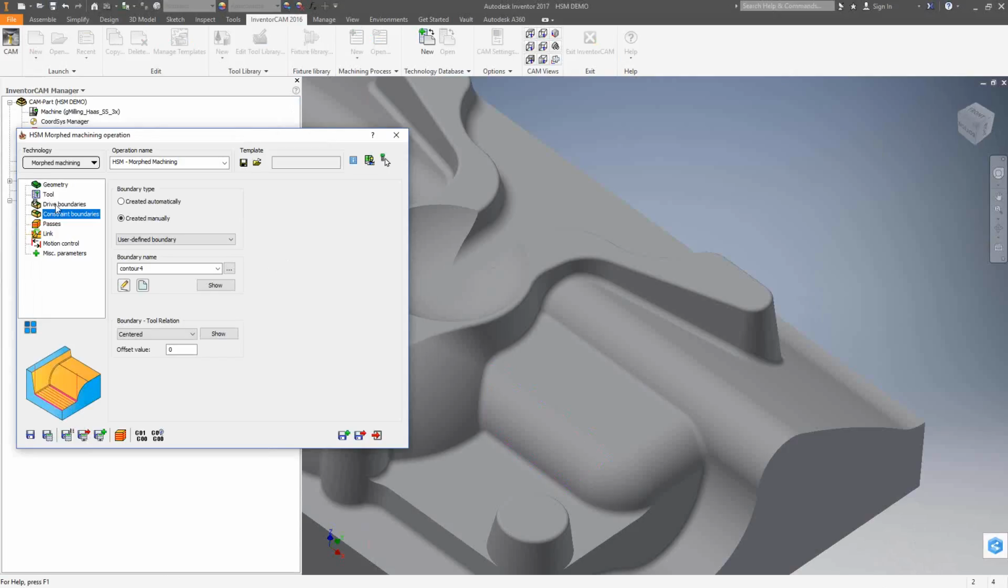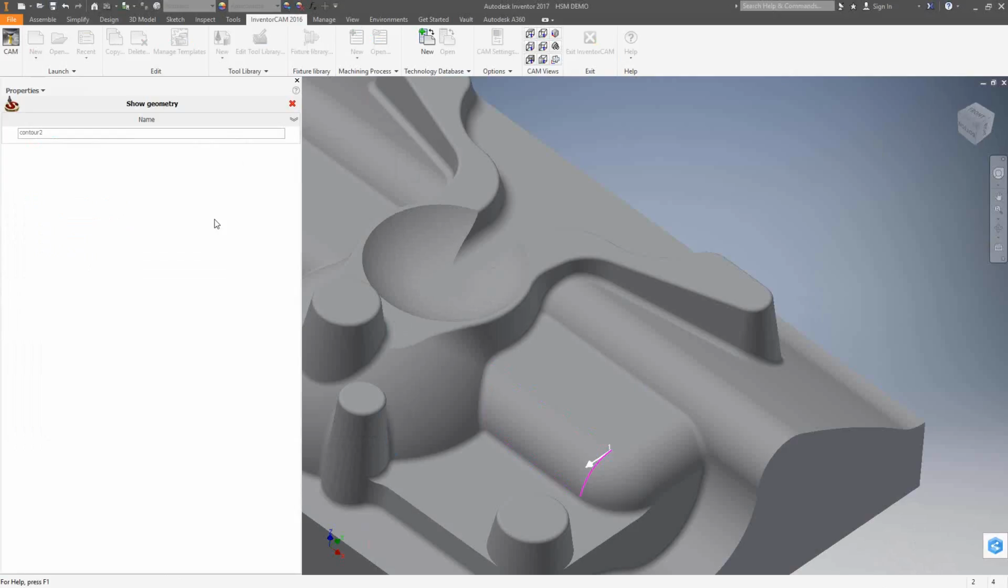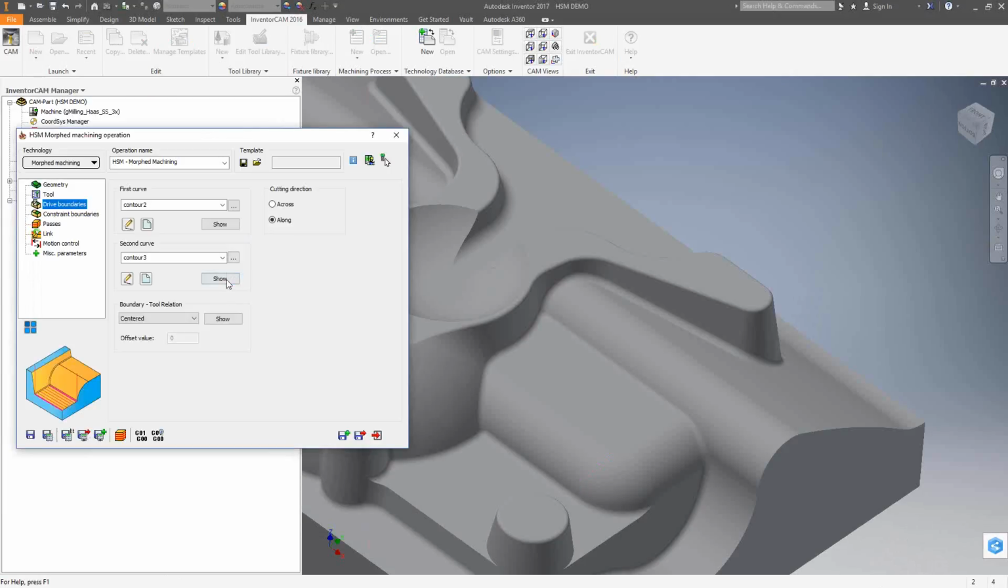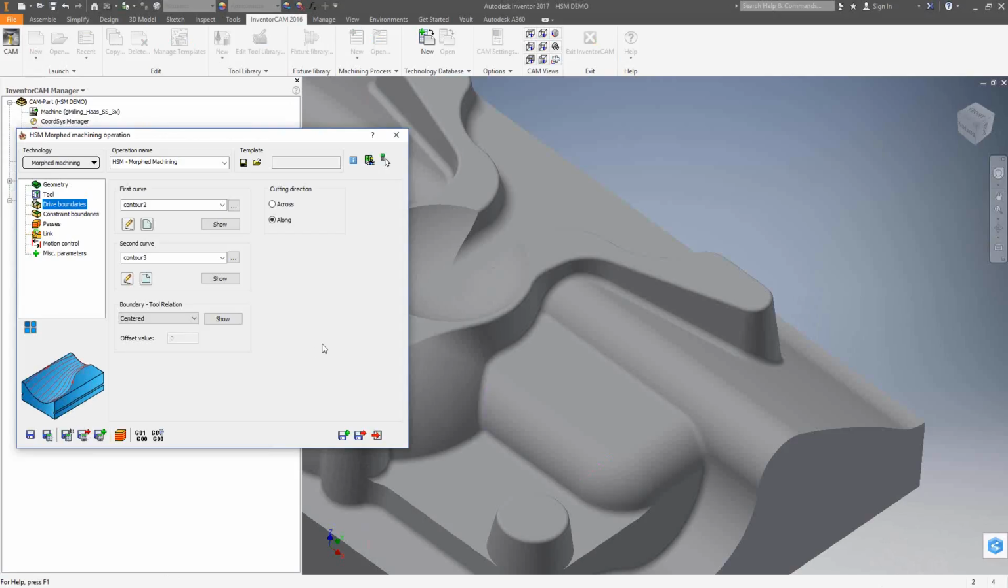We have an additional section in morphed machining called drive boundaries. And this is why I say this is similar to what you would have seen previously in the HSS toolpath. We're choosing a start curve and an end curve. And we're going to morph a toolpath on that surface within that constraint boundary that morphs between the start curve and the end curve.